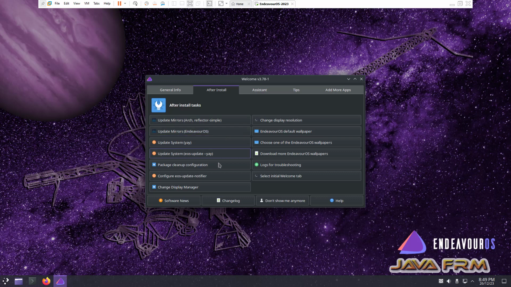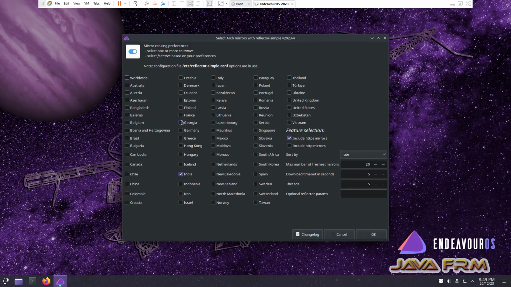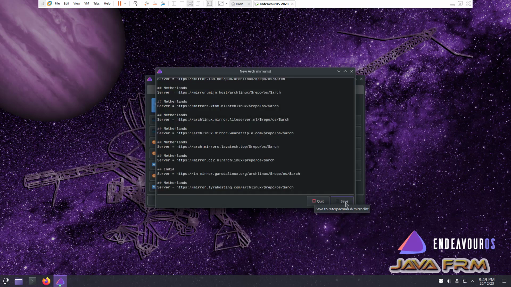So I am updating the Arch Linux and EndeavourOS mirrors. Both the mirrors I am updating. Okay. So select any nearest location or fastest mirror location. Okay, you can see a lot of countries are there. You can select anyone. Okay.